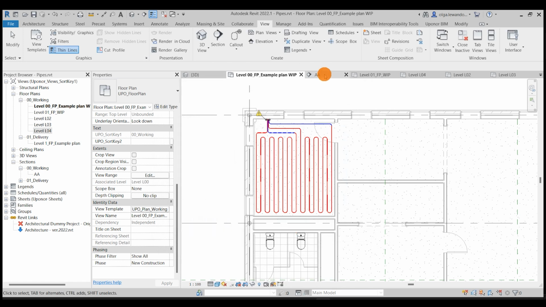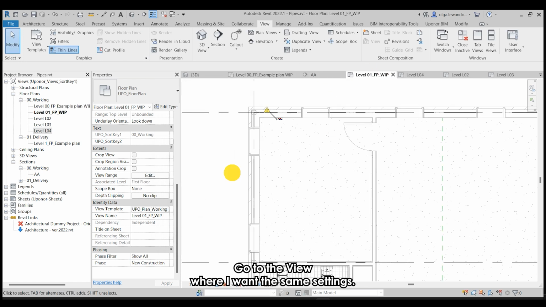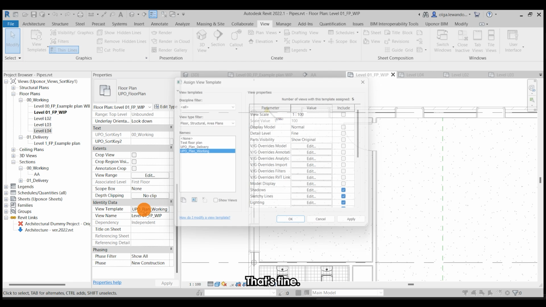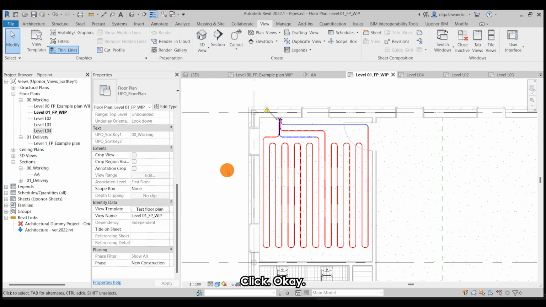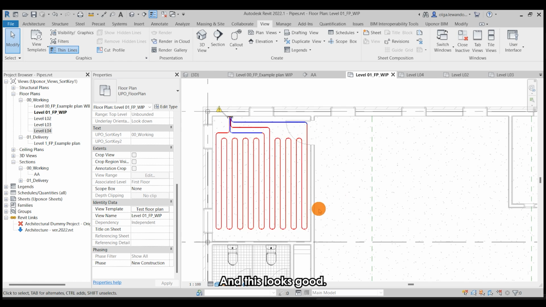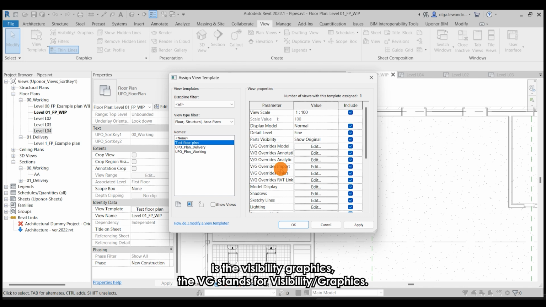Click OK. Go to the view where I want the same settings. Go to View Template. Right now we have a different view template applied. That's fine. Just click on this one, click OK. And this looks good. So what this view template is controlling is the visibility graphics. VG stands for visibility graphics.